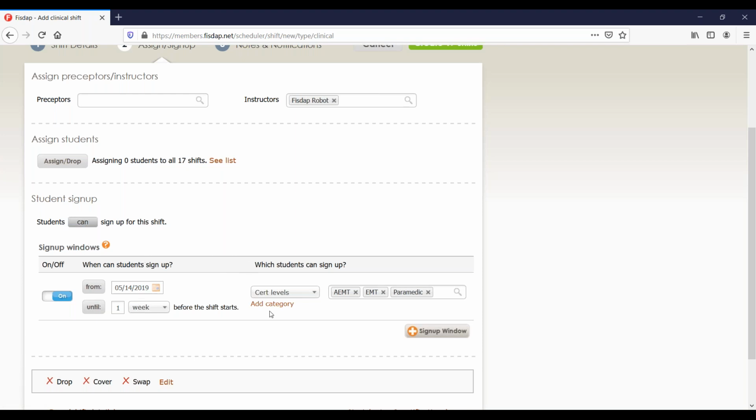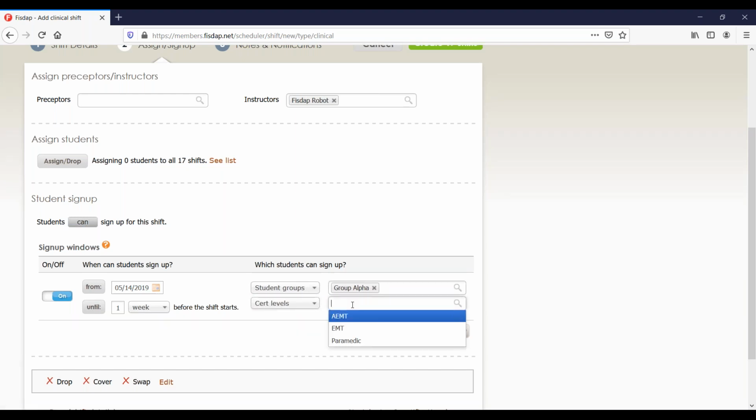That's the when can they sign up. There's also a who can sign up. So you can limit the sign up by cert level. So we could say only paramedics can sign up for this. We can limit it by student group. So we could say only students in group alpha can sign up for it. Or we can actually add a category and say only students who are paramedics in group alpha can sign up for it. So again, just different ways where you can limit who can sign up when.